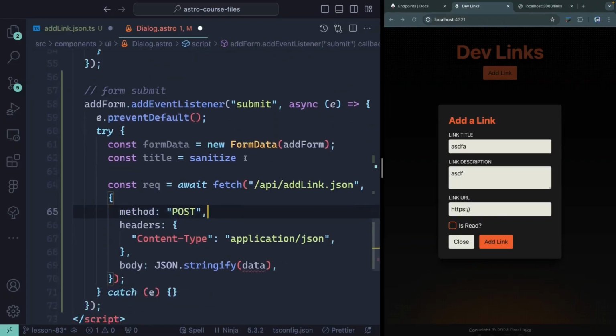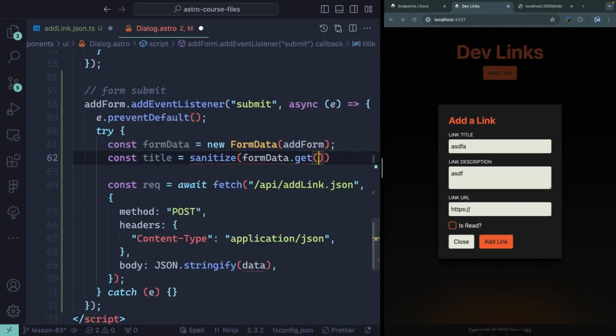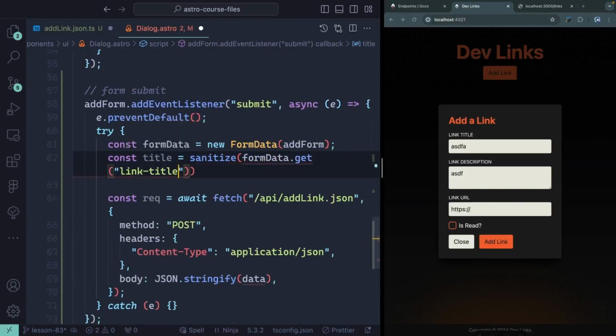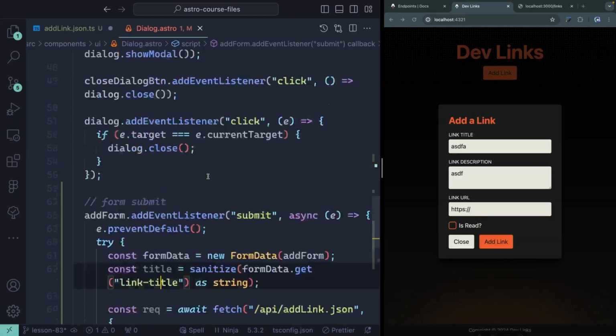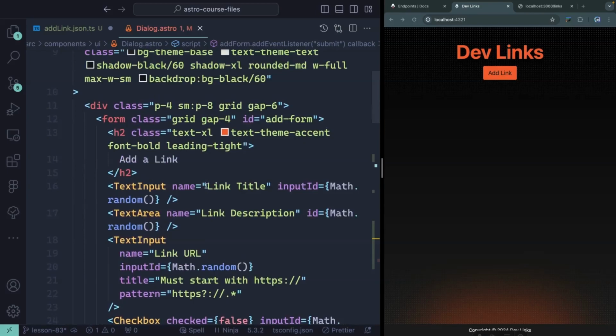So now what I'm going to do is use the sanitize package and just pass it the actual data I'm getting from my form data. So this will be form data.get, and this will be link title. And then for TypeScript, I need to say that this is a string to make sure it knows it's not like a picture or an image or file that I've uploaded. So what I'm doing is passing along this form data item, and I'm calling it link title because that's what I've called the individual input. So if I come over here, you're going to see I've got link title right here.